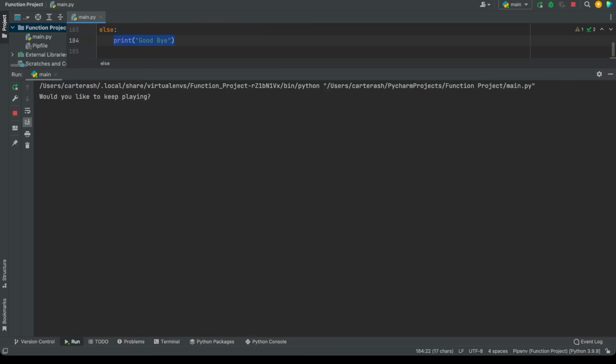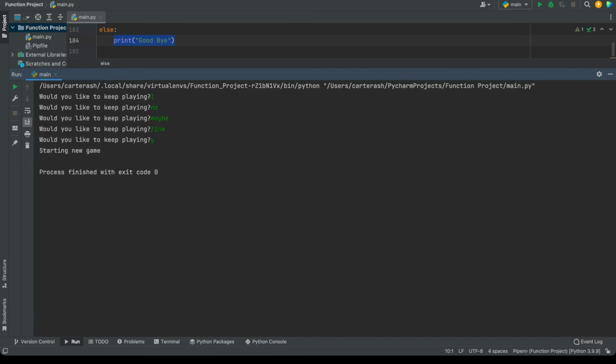So let's try it again and not validate it. Let's say I put in something wrong, and I'll say L. Would you like to keep playing? No. Nope. Maybe. So it's going to keep prompting me until it's one of the correct possible values, okay?